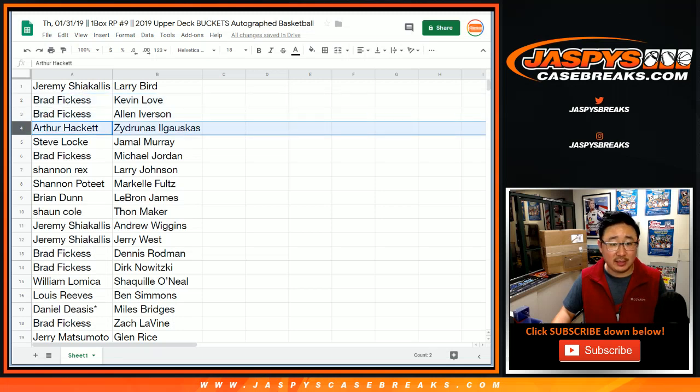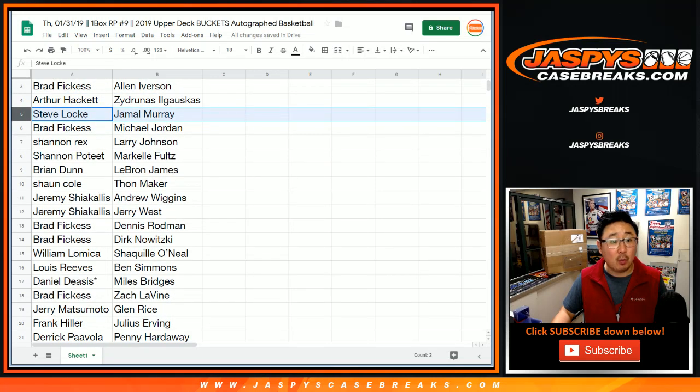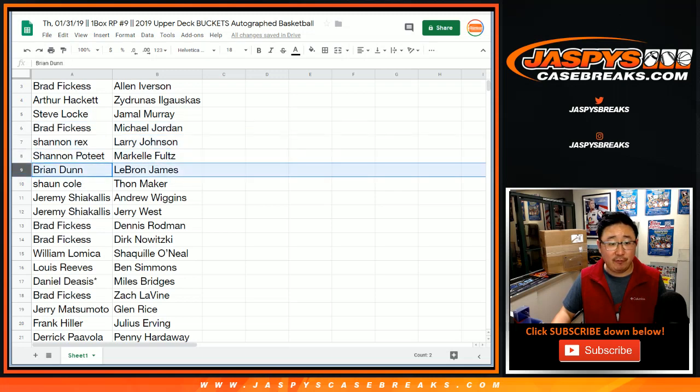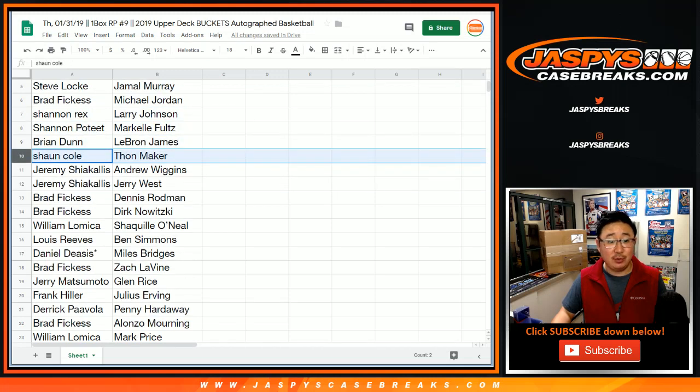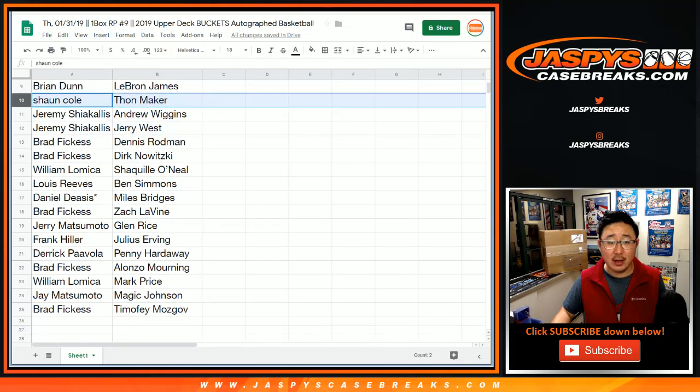Arthur with Ugaskis. Steve Locke, you got Jamal Murray. Brad with Michael Jordan. Rex with Larry Johnson. Shannon with Fultz. Brian with LeBron James. He's back in action tonight. He's playing the Clippers for my Lakers. Sean with the maker of Thons.